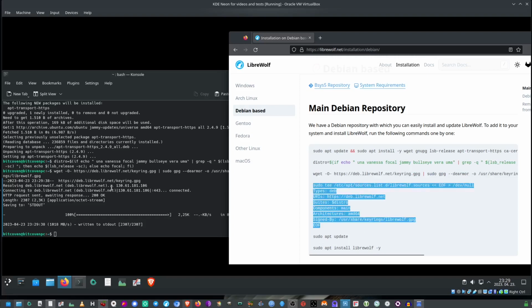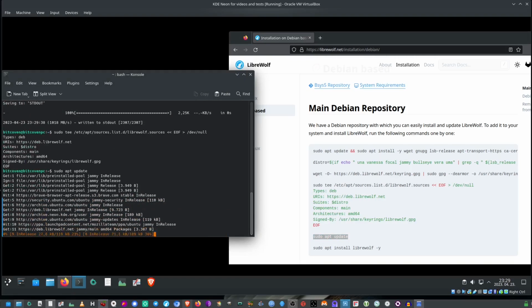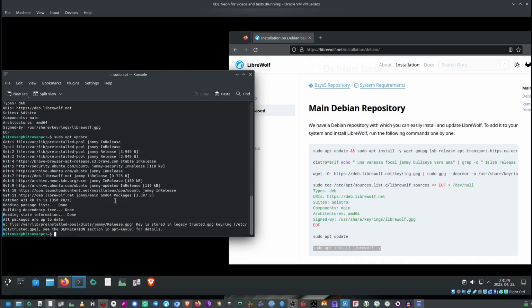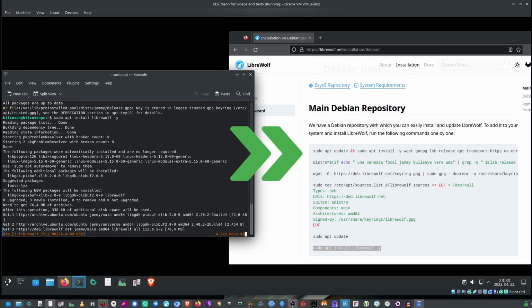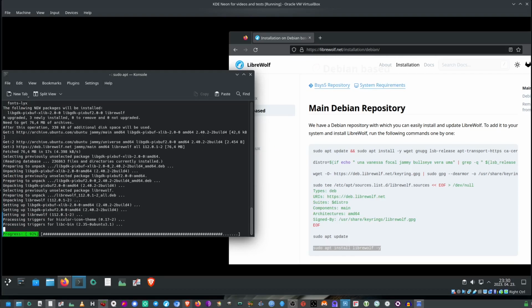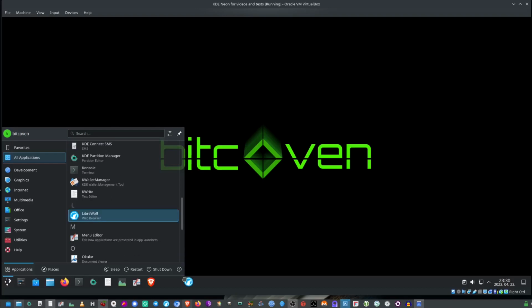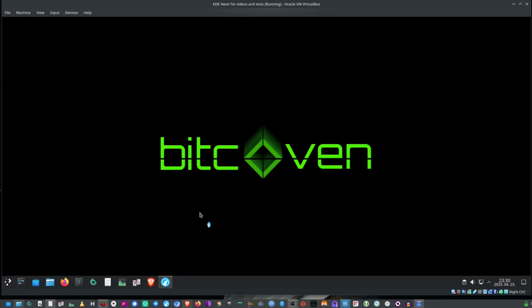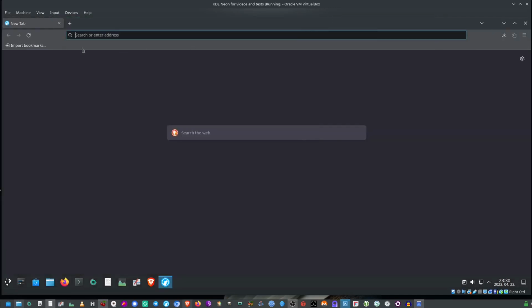The following bash script adds a new package source for the repository to our system's list of package sources. Lastly, we update the system and install Librewolf. Once the installation is complete, we can open Librewolf. The browser requires minimal configuration as it tries to provide an out-of-the-box experience. However, there are some nice little tweaks that can improve our experience.